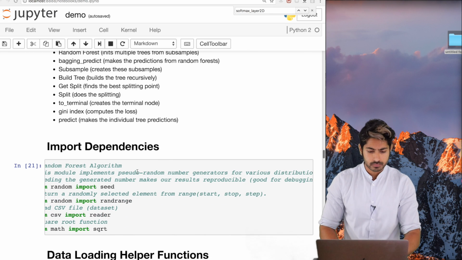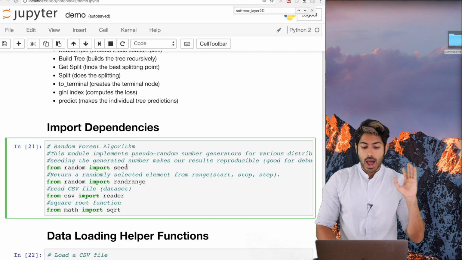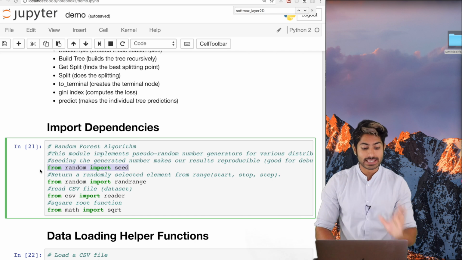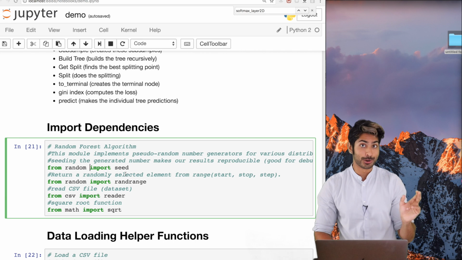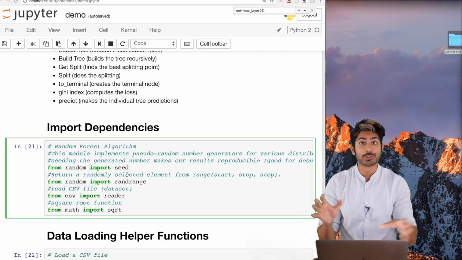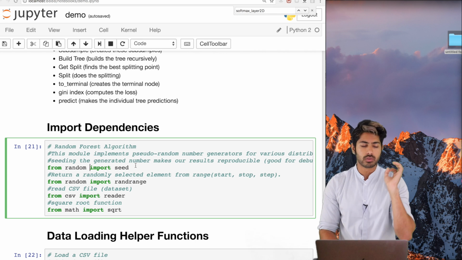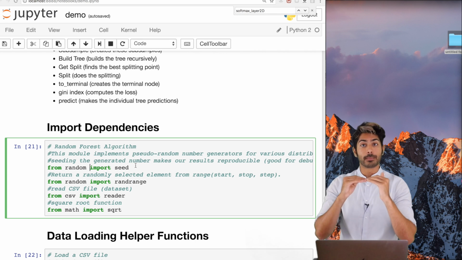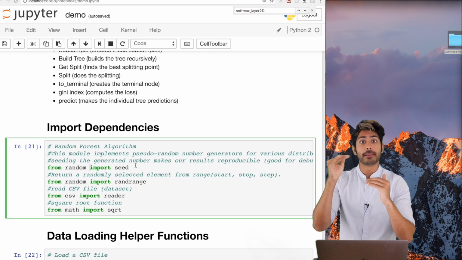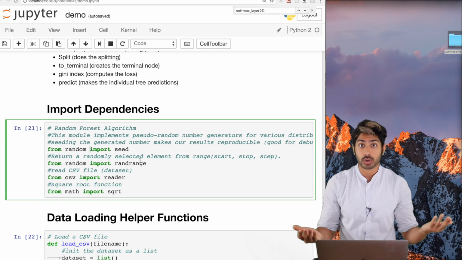First of all, I'm going to look at our dependencies here. I'm going to import seed from random, and seed is going to generate pseudo-random numbers. This is useful for debugging. You want to do it anytime you have some random numbers and you want to debug your code in production or otherwise. It's always great to have some seed so that the random numbers that are generated start from the same point every time. That's just great for reproducibility of results.